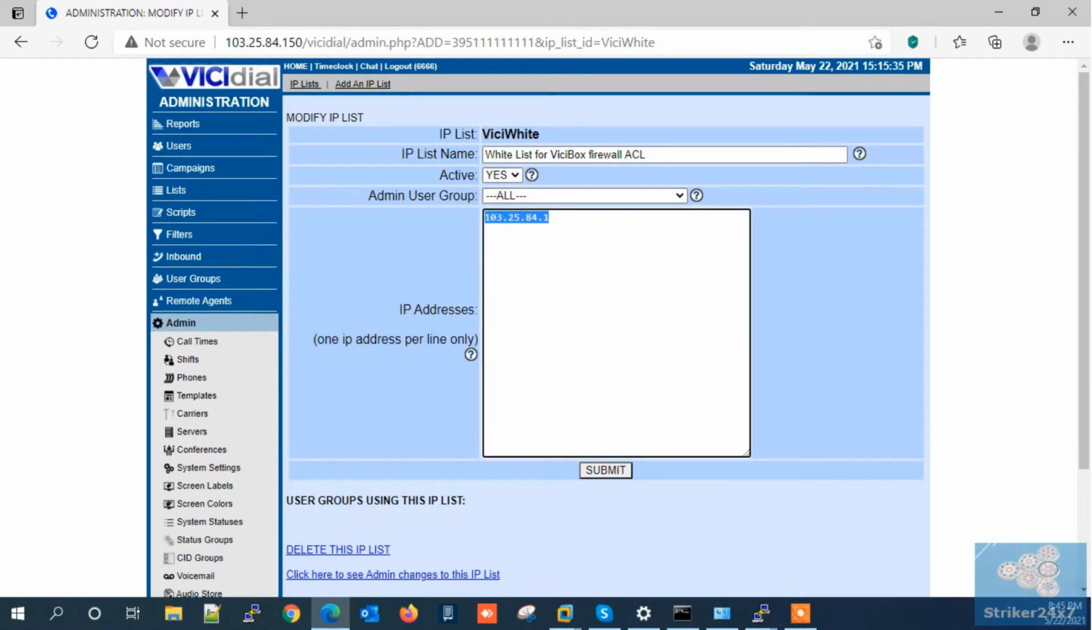Now activate it by setting to yes, and enter the IPs which you want to allow access to the system. Now I am entering the IP of one of my demo PCs. Also you can enter the network in CIDR format. Once done, submit.